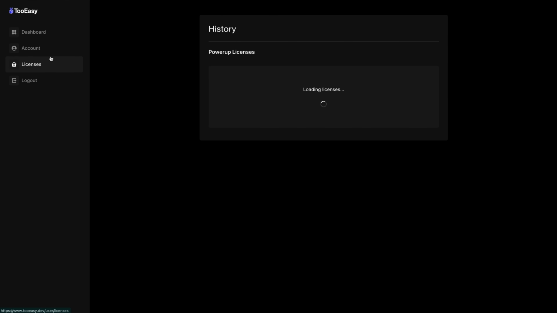The next tab I want to navigate to is licenses. So this is where any of your Powerup licenses are going to be stored for different projects. So we can see that at the moment, it says no licenses found. So we'll come back to this view a little bit later in the video, but that's the first step complete.